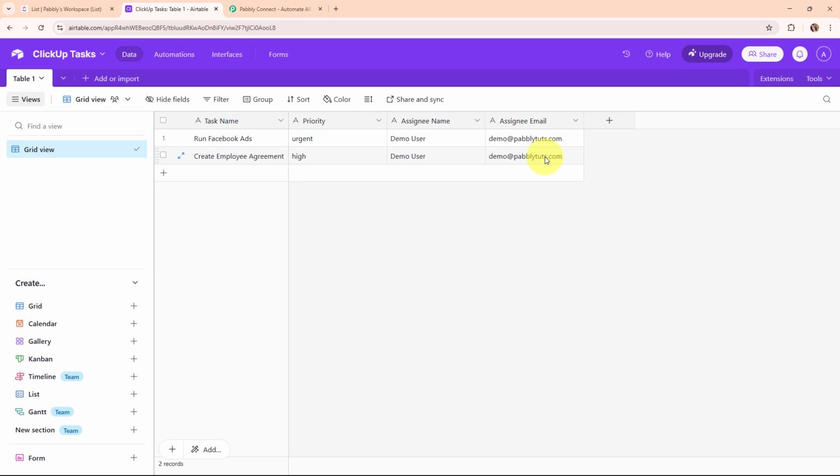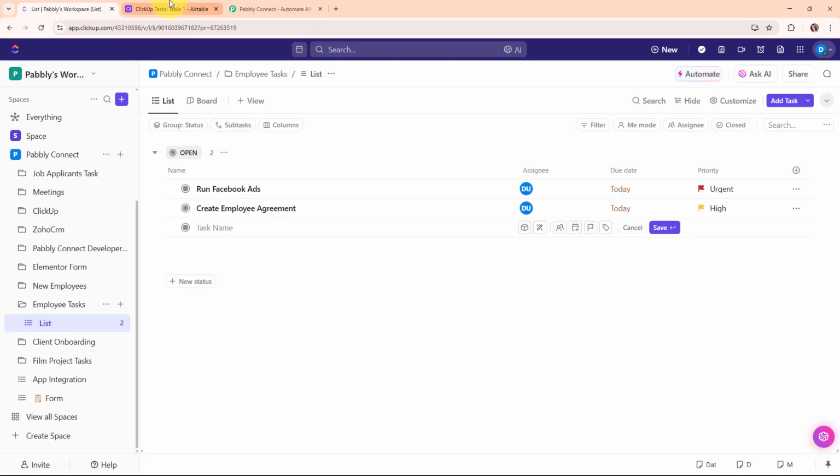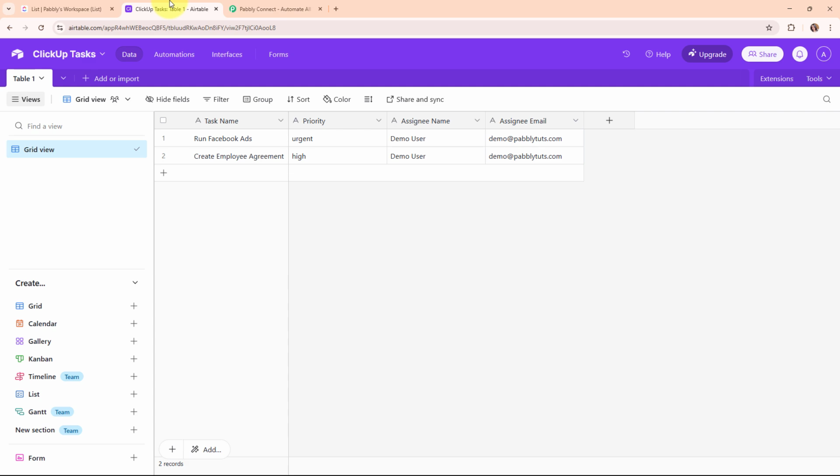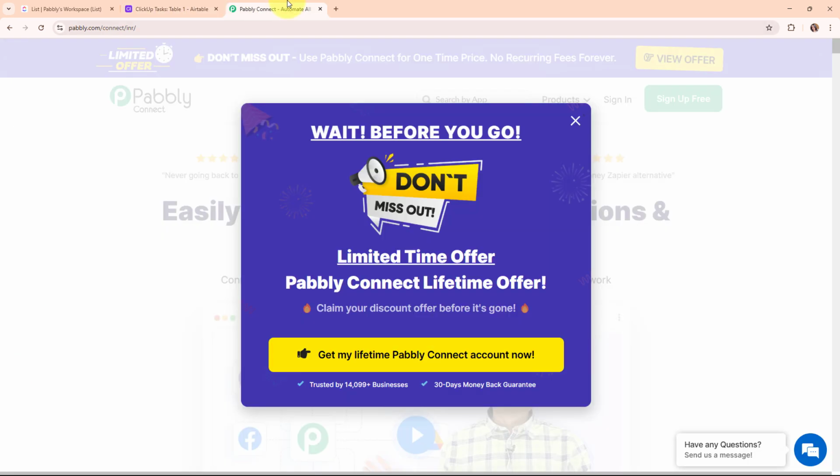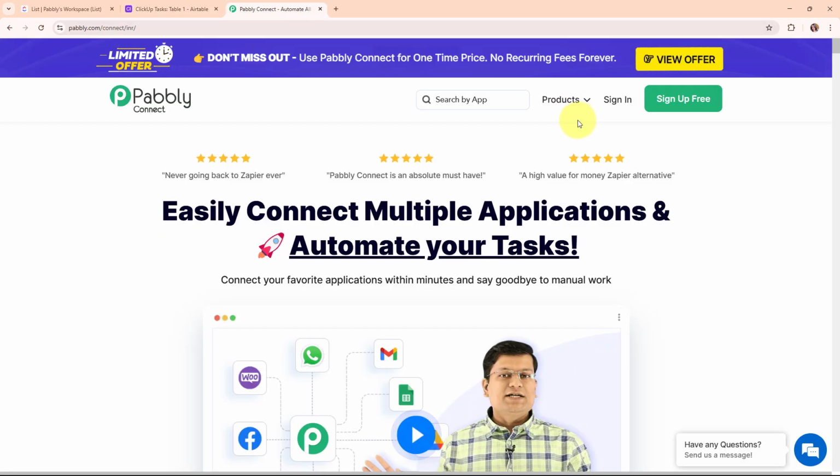Now in this video, we are going to learn step by step how you can set up this entire automation by simply connecting your ClickUp account with your Airtable account using an automation software named Pabbly Connect. Pabbly Connect is an amazing automation and integration software, and it connects all your favorite apps and makes them work together seamlessly. You can set it up to do things automatically like updating customer info across platforms or sending notifications when something important happens.